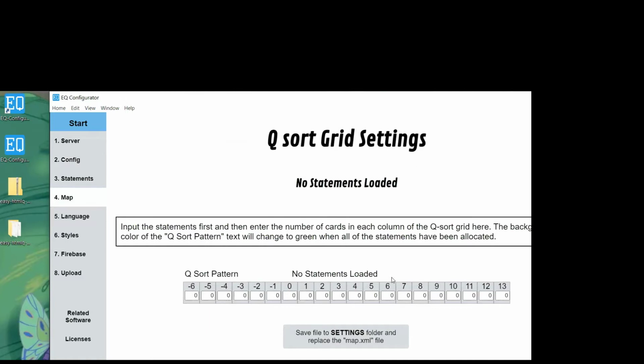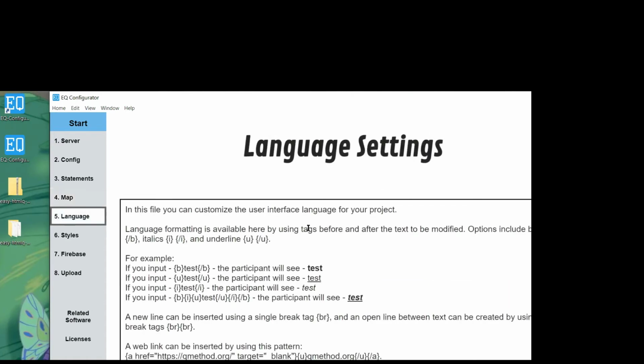And it actually has some error proofing features in there. So if you do the wrong numbers, it'll pop up as red and say the number of statements doesn't match the numbers that you have. So it's got some great features there. And then we have our language.